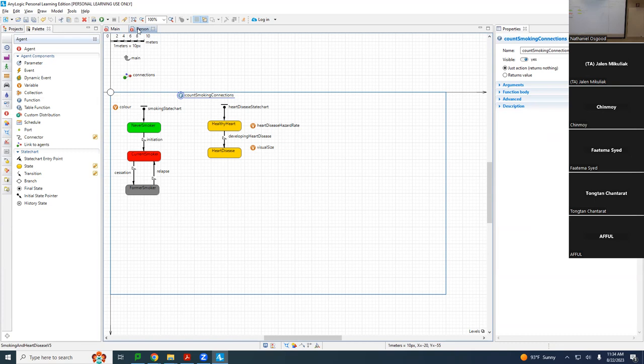Count here is not an honorary title. It's not like Count Dracula. It's count, like, more than count. I don't know where you got that one. This is saying count the number of my smoking connections. Basically, for this person. So each person is going to be equipped with this ability to count their number of smoking connections. Okay.